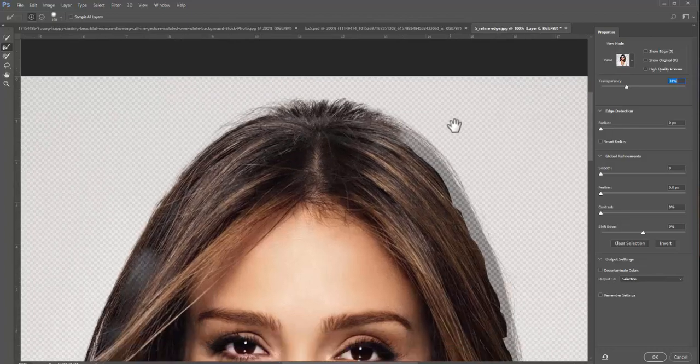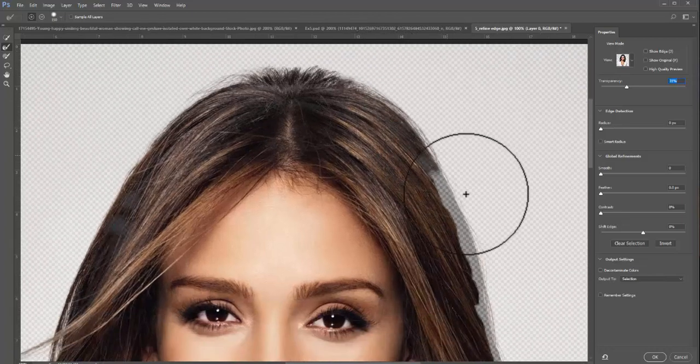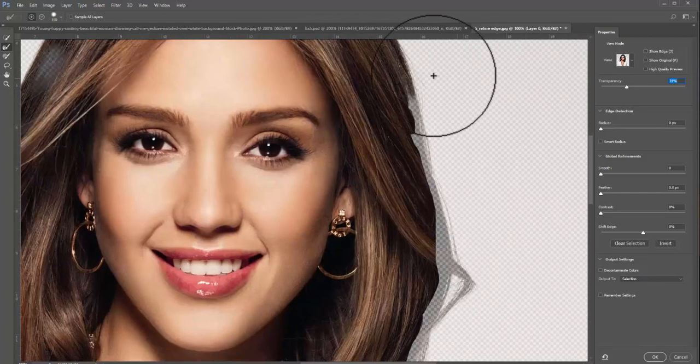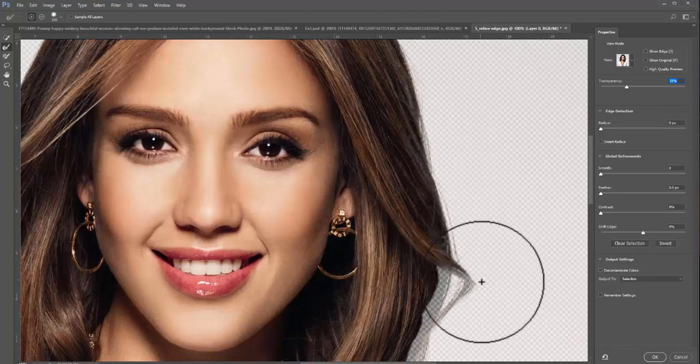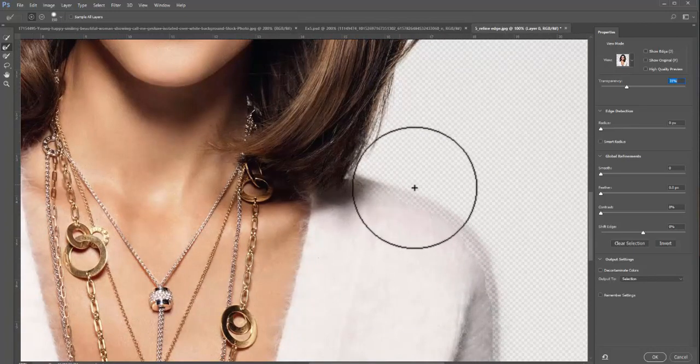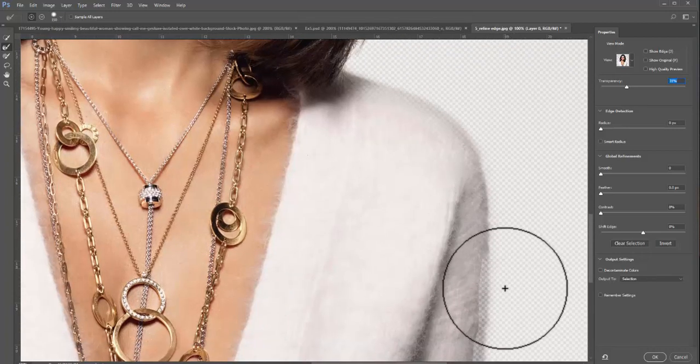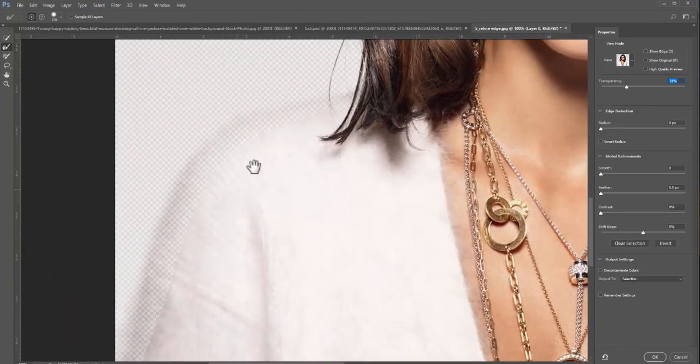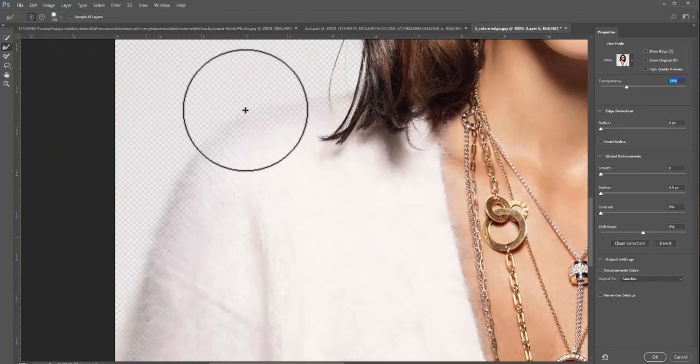Then I will show you the magic soon. Let Photoshop do its work and calculate what is needed. So on, refine edge.